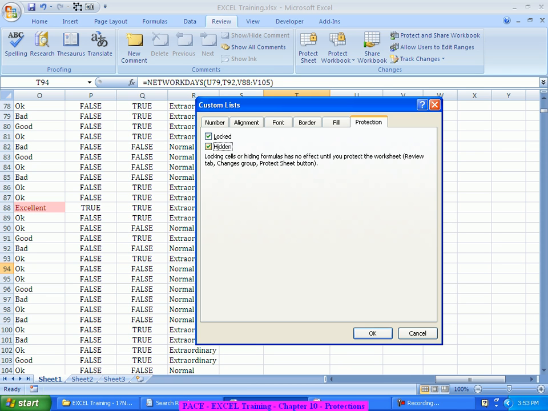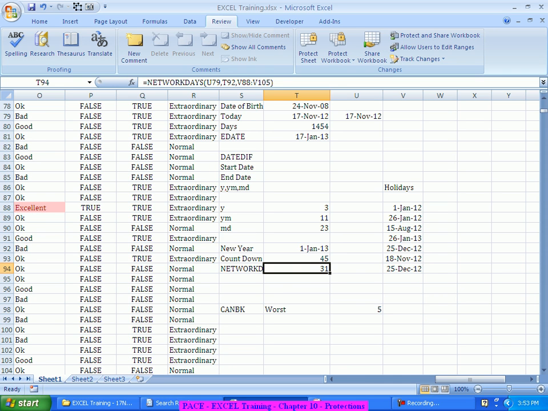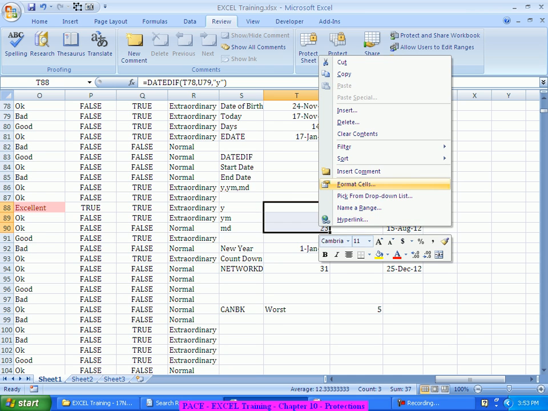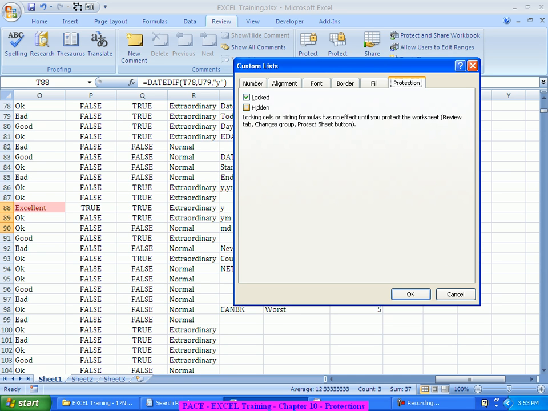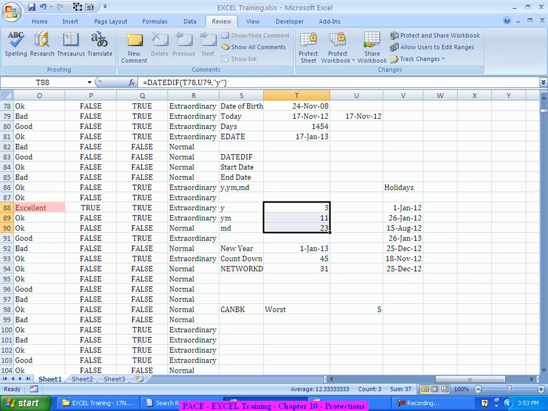Hidden means data will not be hidden. Only the formula will be hidden after a password. Once I put a password, the formula will go into hidden mode. So until someone knows the password, even for these three also, I'll do the same thing. I'll make them hidden. So what happens is, until the other guy knows the password, he cannot know what formula I have used here.